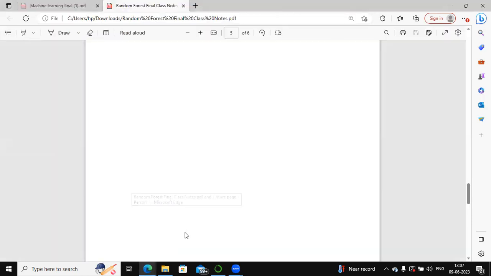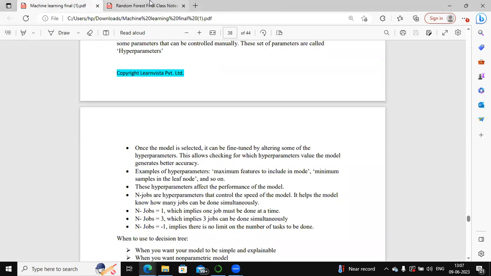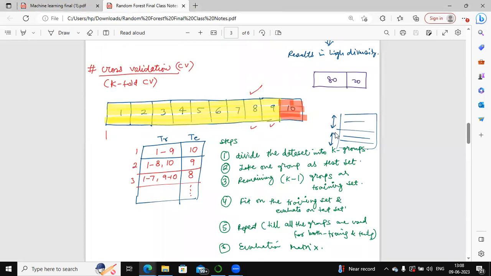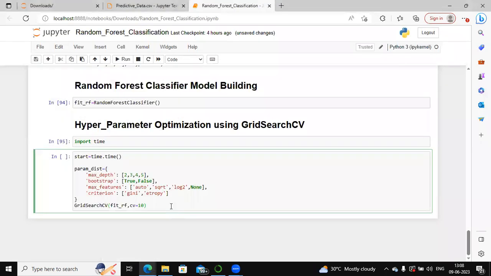Let me show the theoretical part again for your reference. K-fold cross-validation divides the data set into K groups. Take one group as the testing set and the remaining K minus one groups as the training set. Fit on the training set and evaluate on the testing set. Repeat till all the groups have been used as a test set, and record the evaluation metric. Based on that, we will do the function. So for grid search CV, we have the random forest algorithm and cross validation.